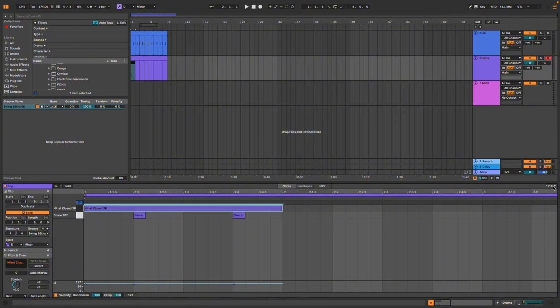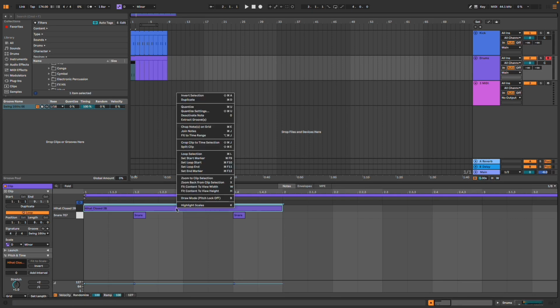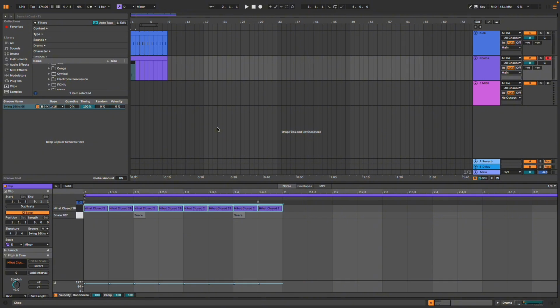Then on the right-hand side, select 1/16. We'll change this to 1/8. Next, right-click on the note and we'll select Chop Notes on Grid. We now have all of our hi-hats in place.